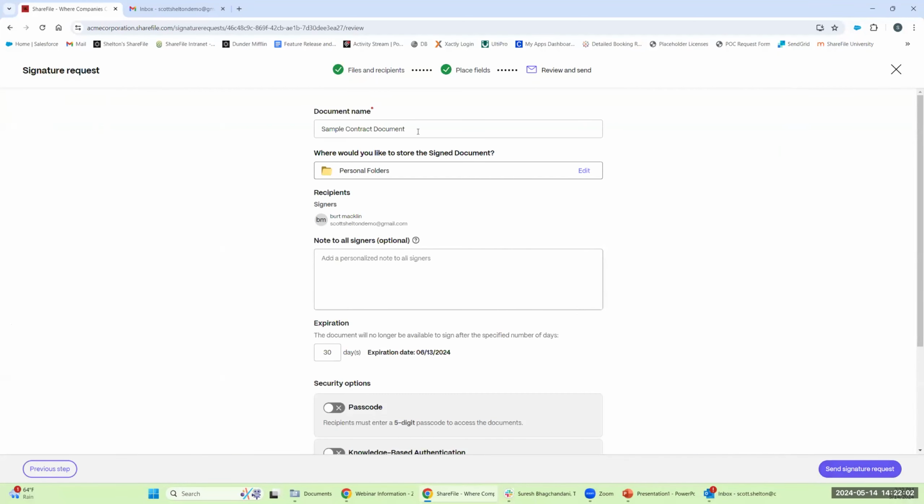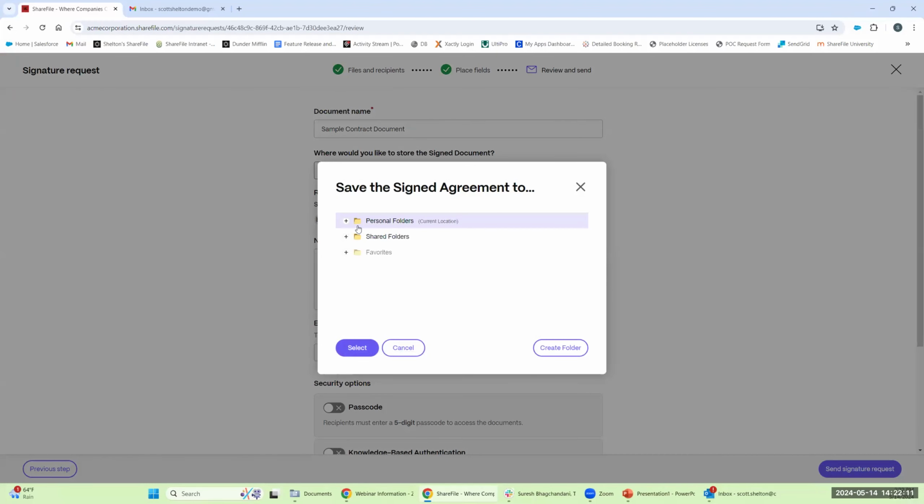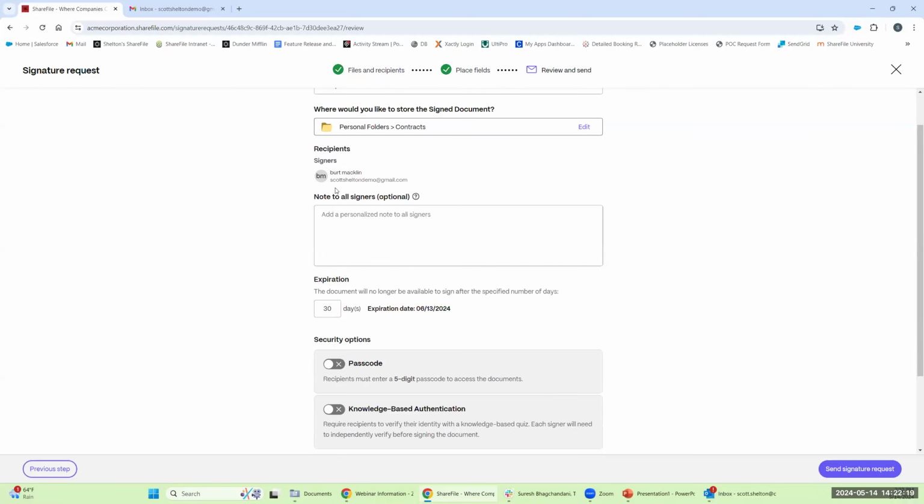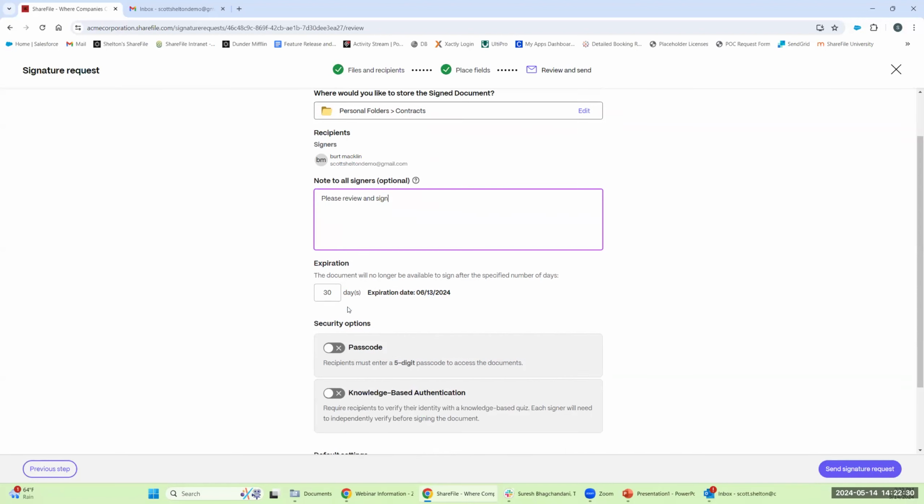When I click next over here, it gives me kind of a recap of what we're looking at. So the document name and where this document is going to be stored. If I were to edit this, maybe I can go into my personal folders, and I've got a contracts folder, and that's where I want all of these contracts to go back to. It's showing where this is going. And I can add a quick message here. We'll say, please review and sign. I can change the expiration for how long this link is going to be valid for.